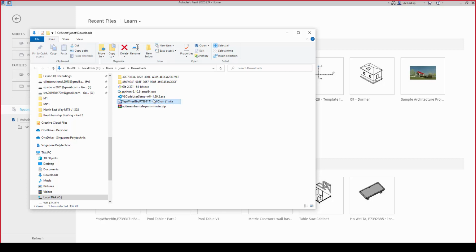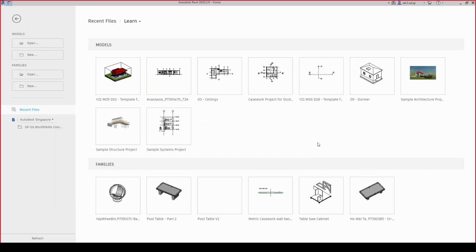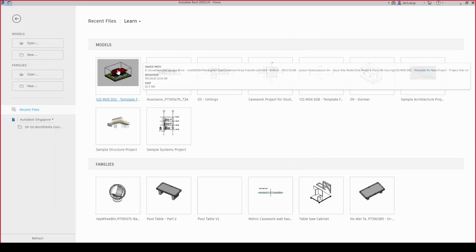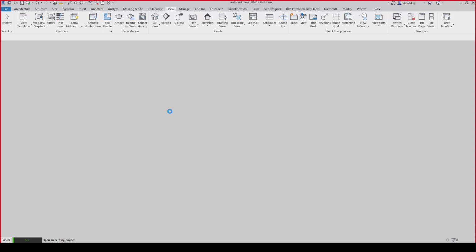I've got this RFA file from you. So this one gets downloaded already. So I need to open up the project first, because let's say this is my project that I want to work on, that I need to submit, okay? And everything has to be in one file only.